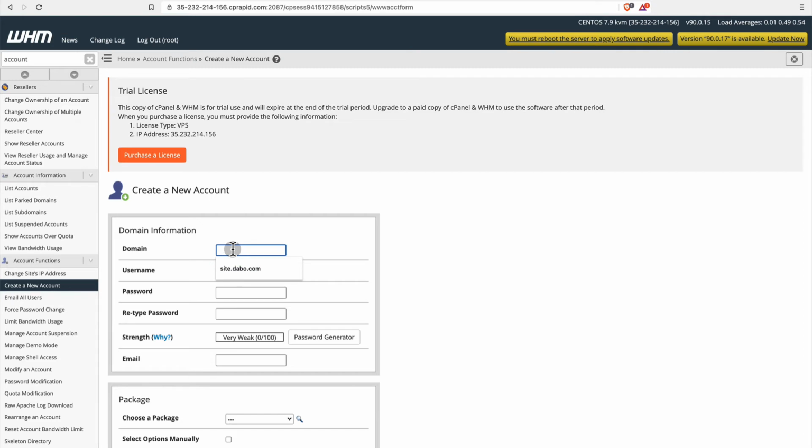what's the domain for this account? We can call it web.dabble.com, and this is where you have to have your fully qualified domain name, because that domain name is going to be tied to the account you're creating. This account is similar to creating a website. You're going to be creating a website, and that website should have a URL. It should have a fully qualified domain name.